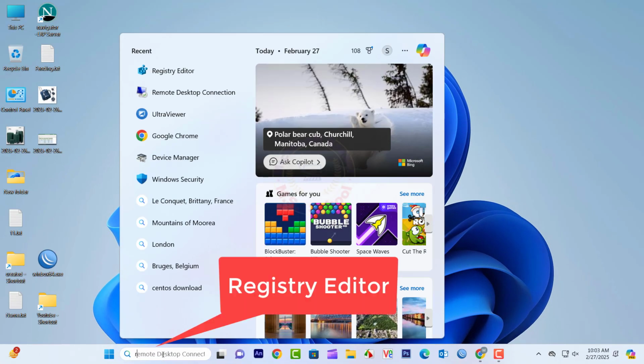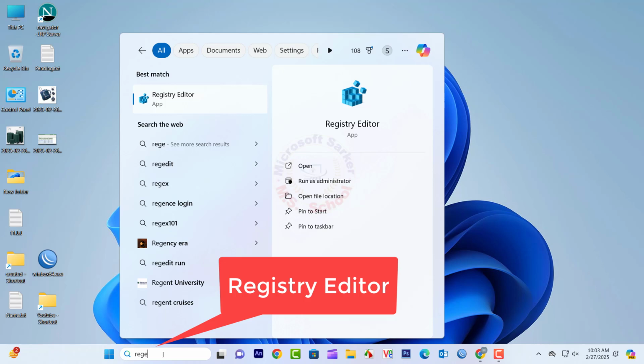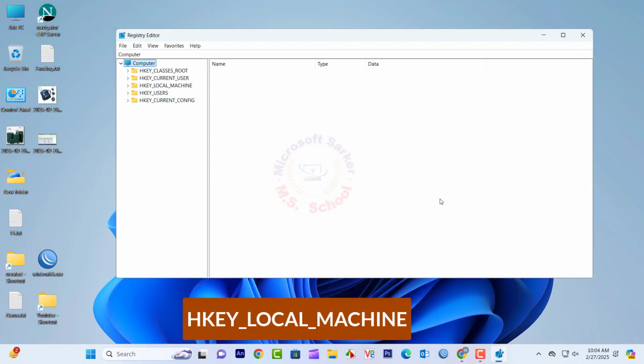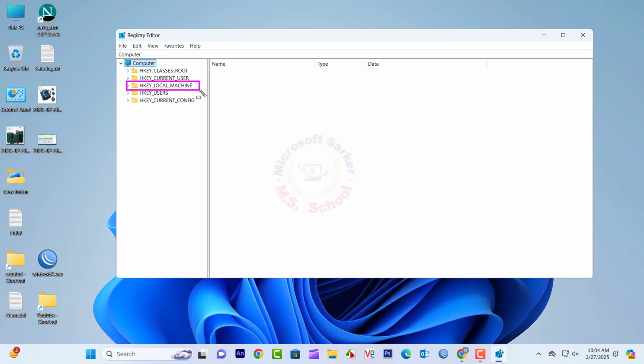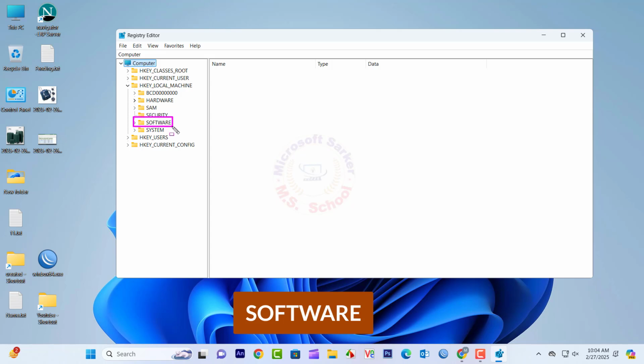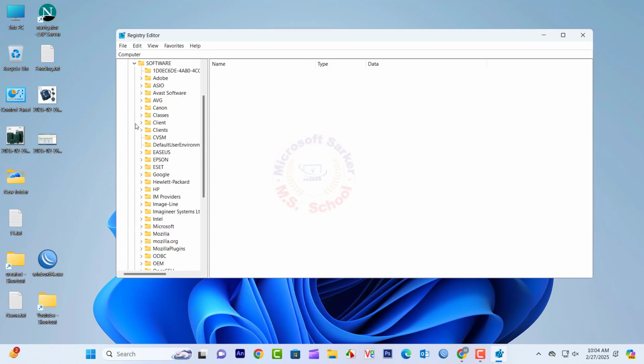Press the Windows key, type Registry Editor, select and click on Registry Editor. Navigate to the Windows Defender key. Go to HKEY_LOCAL_MACHINE. Then go to Software. Scroll down and go to Policies.